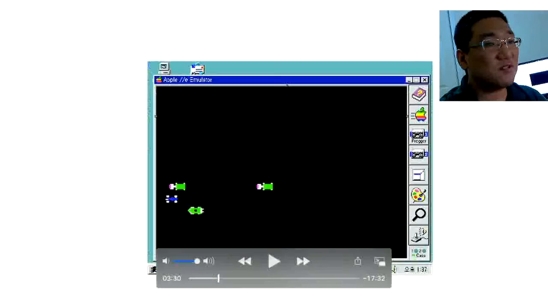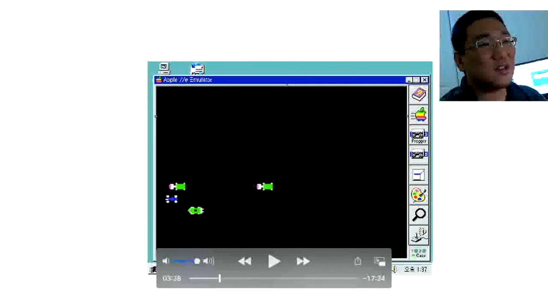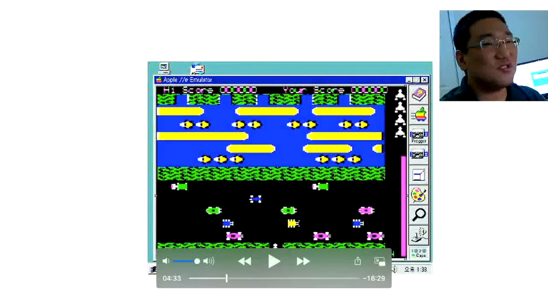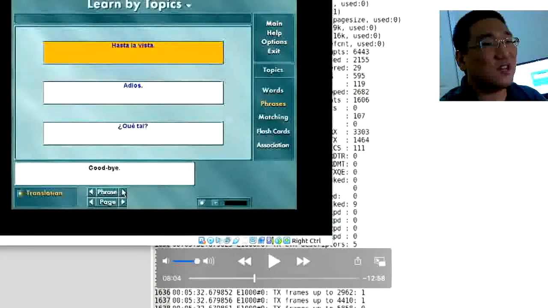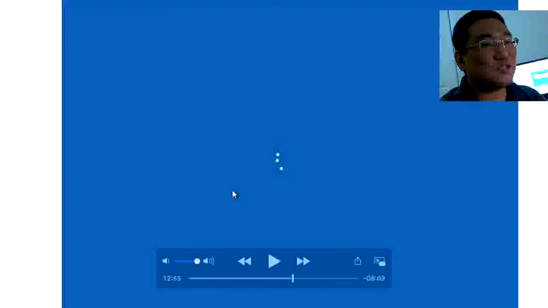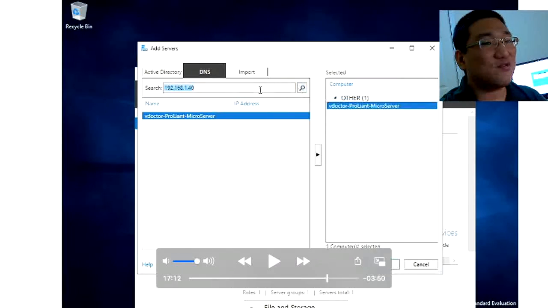So I covered this. This Apple II emulator runs on Microsoft Windows 98. So this is the Apple II emulator. I was able to play with these from my virtual machine. So this runs pretty well. I also have a server. This is a Windows 2019 server, the 6-month trial version. So I'm able to play with all this. That will help you to enhance your desktop functions.